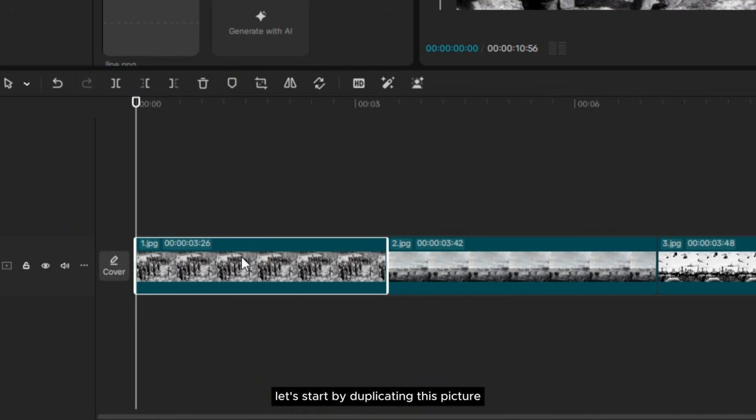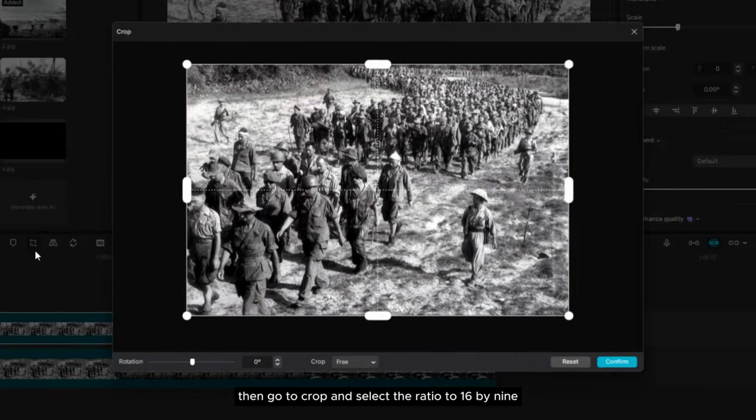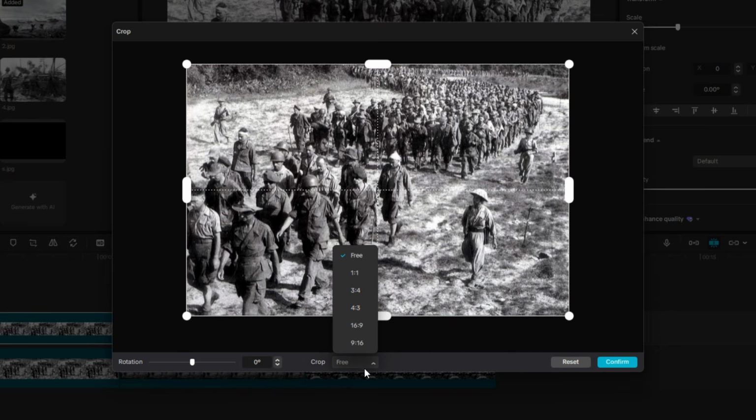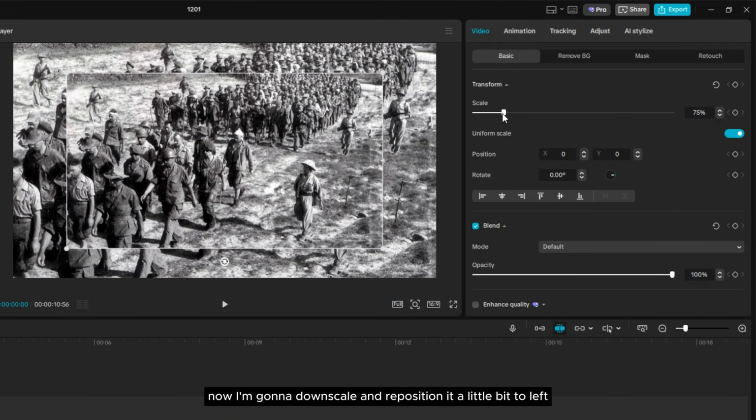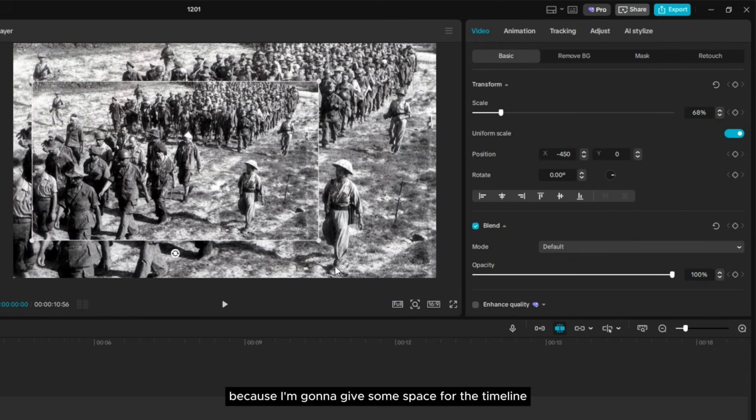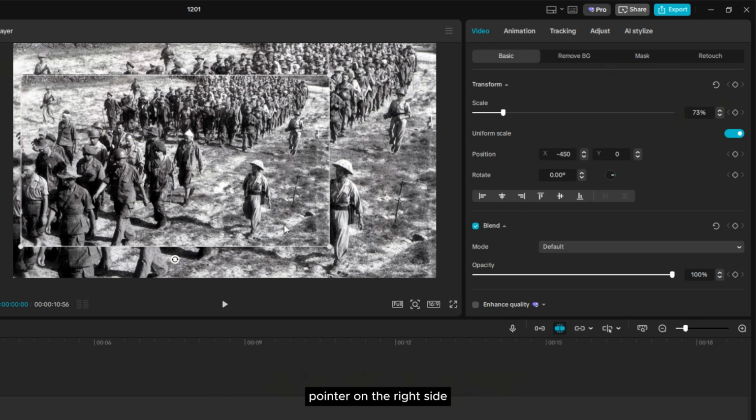Let's start by duplicating this picture. Then go to Crop and select the ratio to 16:9. Now I'm going to downscale and reposition it a little bit to the left, because I'm going to give some space for the timeline pointer on the right side.